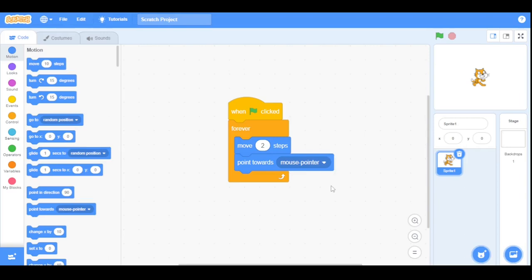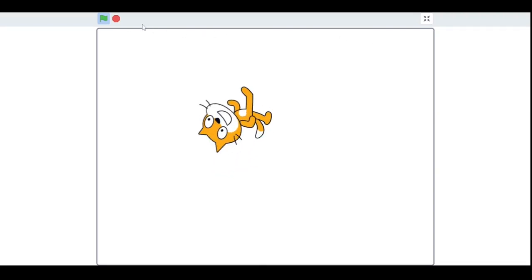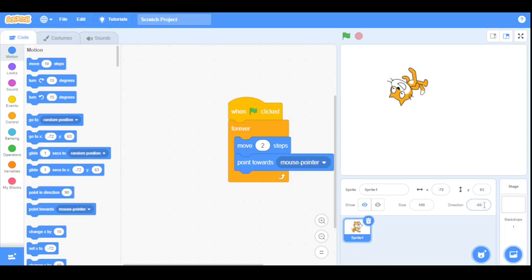Now before running the program, let me explain how this works. So when we click the green flag, it will trigger this forever loop. Then the sprite will point towards my mouse pointer and it will move 2 steps forward. Now let's run the program. As you can see guys, the sprite follows my mouse. Now before building further, let's expand the stage and set the direction back to 90 and the XY position to 0, 0. Now let's shrink our stage.